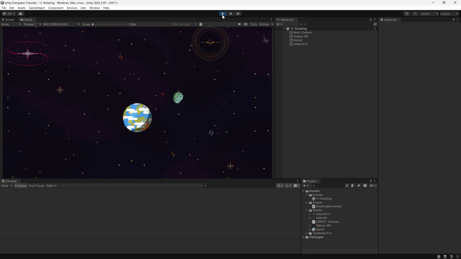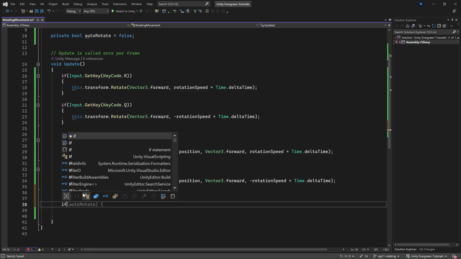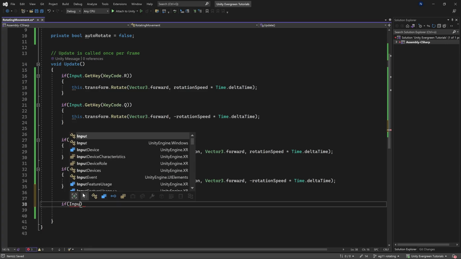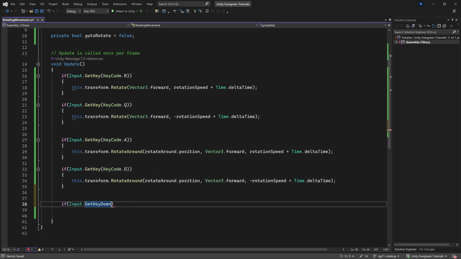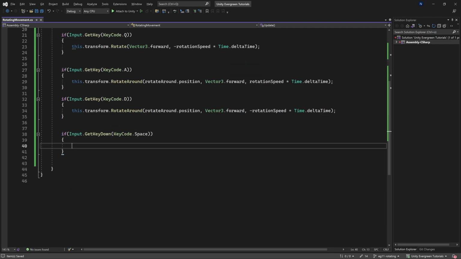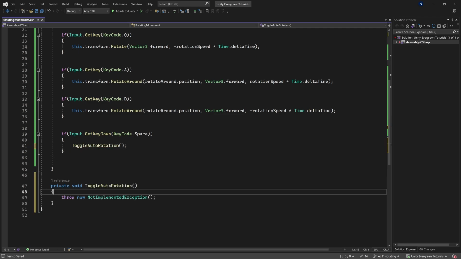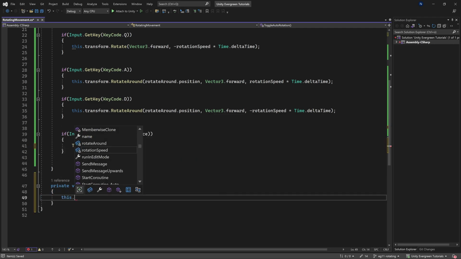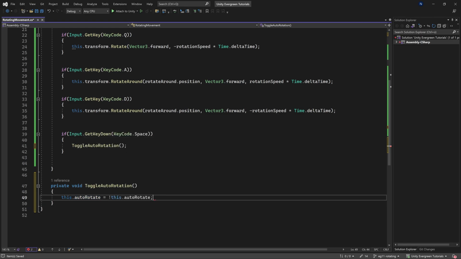And now one last thing, we're also going to make this automatic. What we can basically do is we can ask, hey, Input.GetKeyDown KeyCode.Space. If we press the space bar over here, what we're going to do is toggle auto rotation. This is a method that does not exist yet. So we're going to generate that method right here. And the only thing that this does is just say this.autoRotate is equal to the negation of itself. You can see it already suggests this to us.